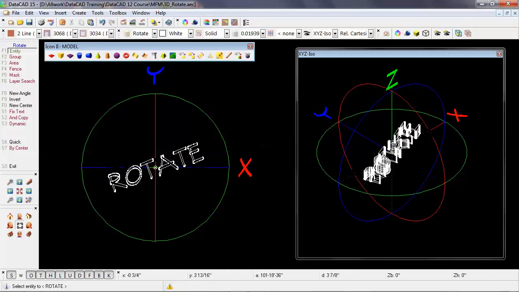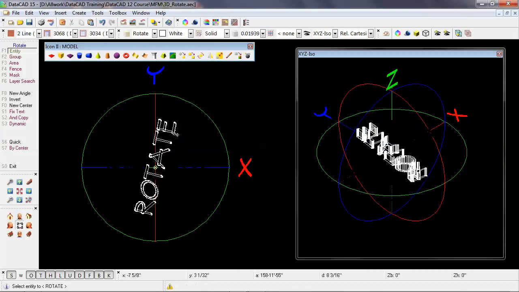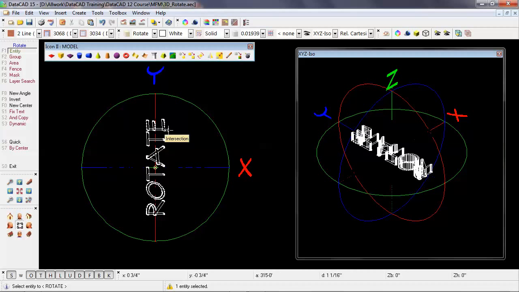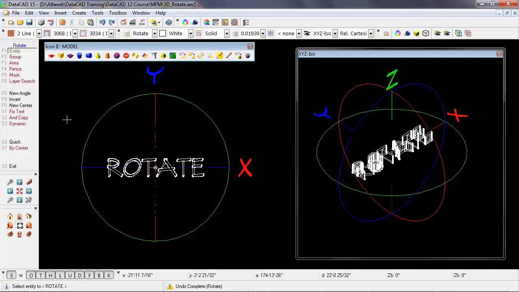So I'll select the symbol a few times, and we see that it's rotating in 5-degree increments counterclockwise about the z-axis. Now I'll use the undo command to bring that back into its original orientation. And then we're going to move over to the 3D menus to explore the 3D rotate options. So I'll right click out of this menu, and then from the 2D edit menu I'll select 3D menus. And then from the 3D edit menu I'll select rotate.